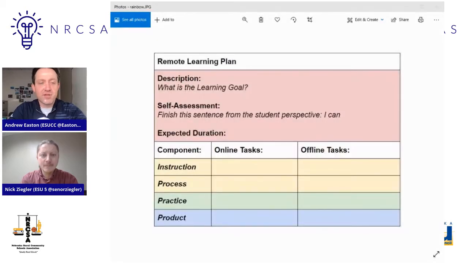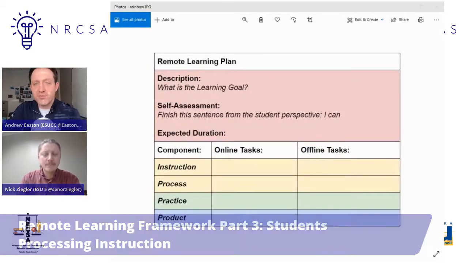All right, Andrew Easton and Nick Ziegler back for part 3 of our 5-part remote learning framework. We're going to be talking a little bit about processing instruction. So when the students are processing that, and that is in yellow here, part 3. Nick, go ahead and take it away.